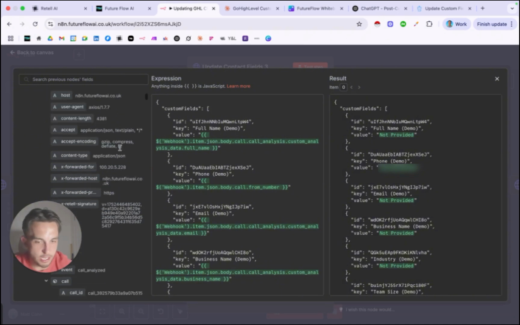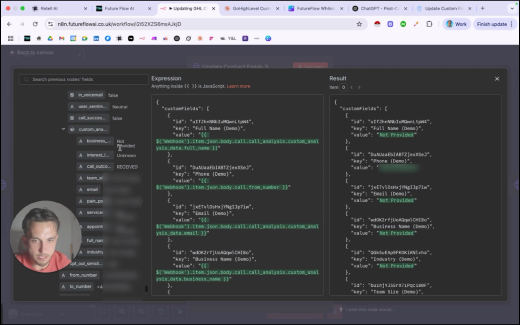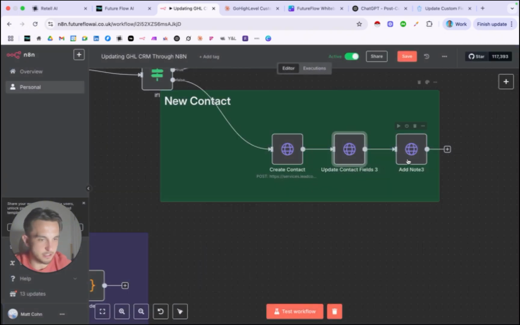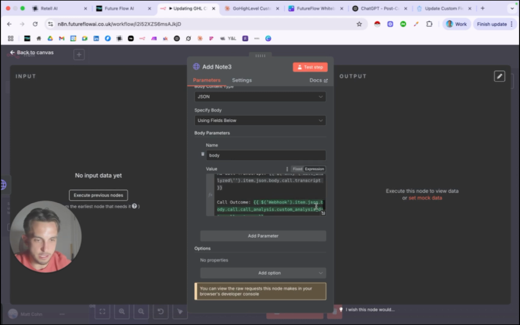And then all you need to do is come in and drag and drop your post call properties into the value bit associated with that custom field. And then, as I said, the notes part is really simple as well. Really easy body. I'll also give you this so you can just drag and drop it into your n8n account as well.